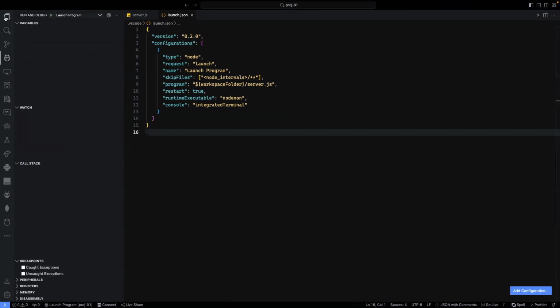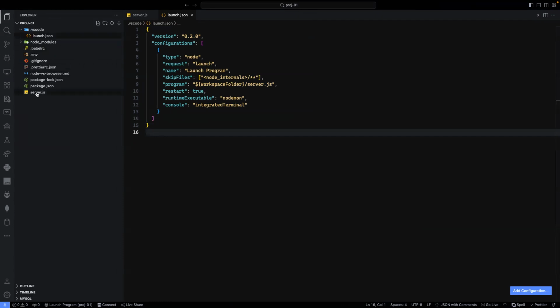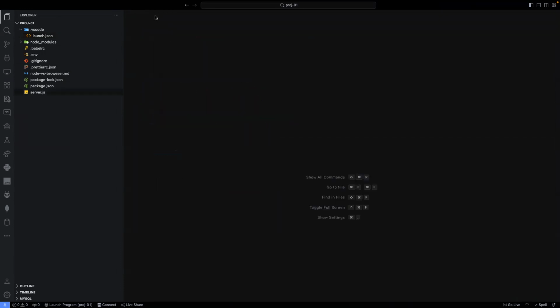And here I have launch program and name as well. I need to make sure the name server here is exactly like this one. If it's different, either I'm gonna modify this one or I'm gonna modify that one. Other than that, you don't need to do anything else.